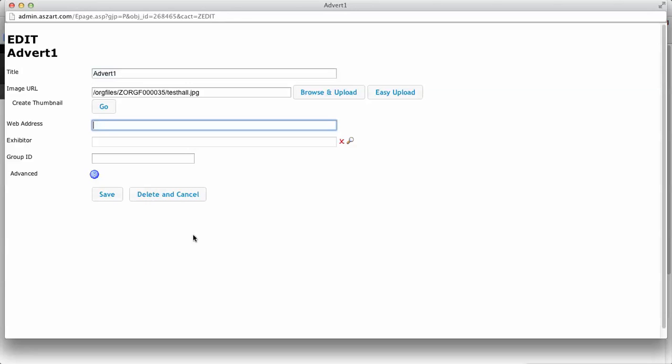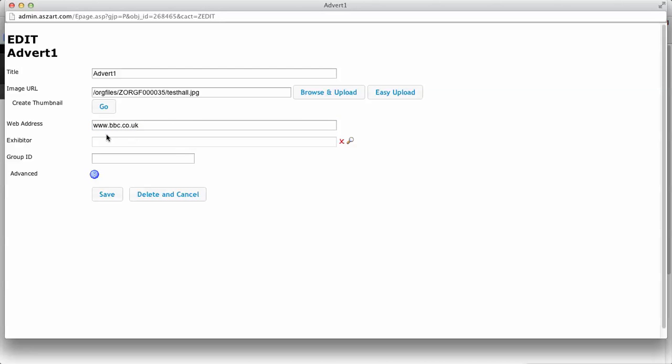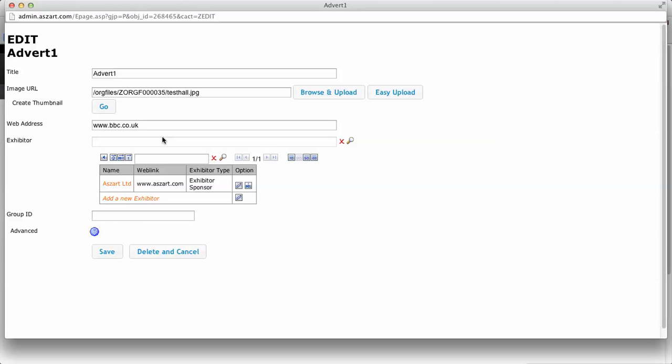So here we can specify the web address. Now this is if they click on it, it'll take them through via a web browser to this page. So this could be www.bbc.co.uk, for instance. Equally, we could also get it to be a shortcut through to the exhibitor.